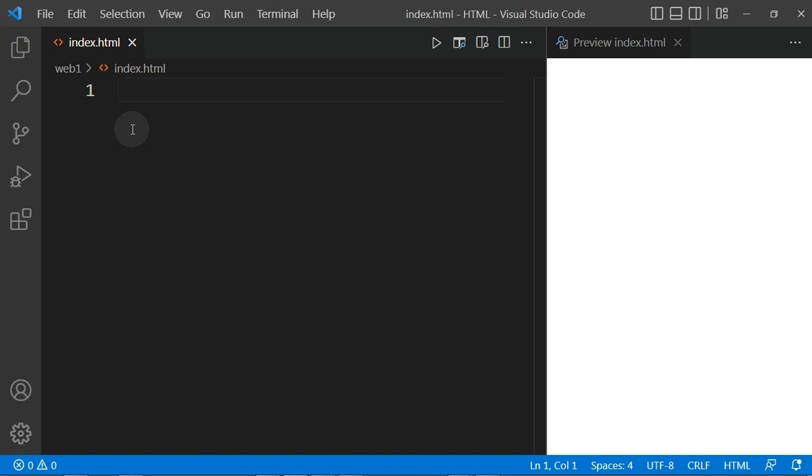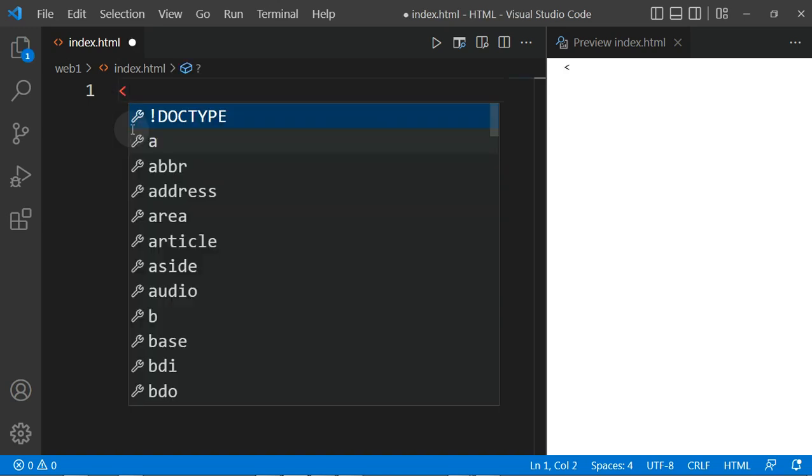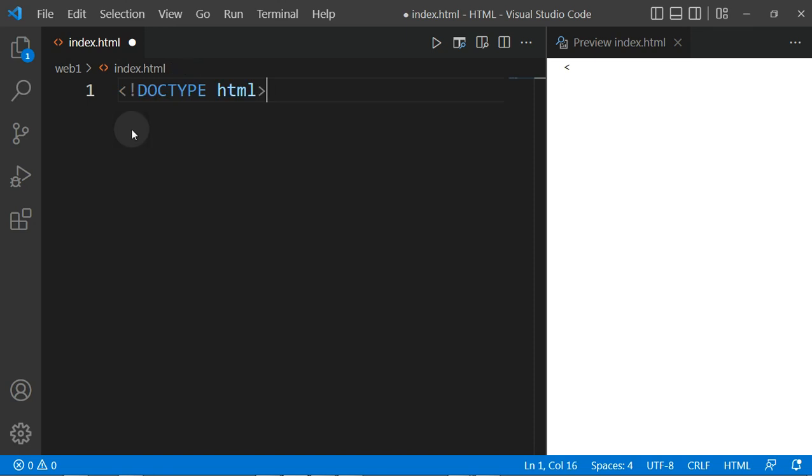Okay, so let's create our login form using HTML in VS Code, right? First of all, we start by including this doctype. Then we're going to write our first opening tag of HTML. Then it's going to automatically create a closing tag like this. Then we put some spaces, right?